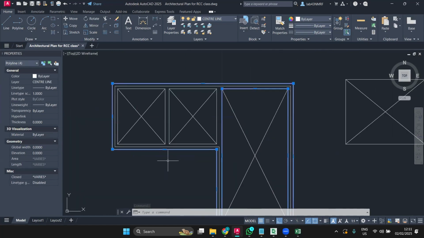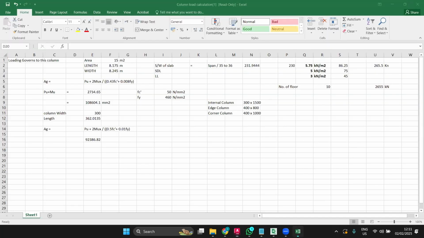We made it actually. Open the Excel sheet. Can you show me the Excel sheet? Yeah. So there is an Excel sheet, and we calculated the influence area, the one which is going to cover the majority of the columns. We extracted the length and width given to those columns, and the influence area, and we calculated the slab thickness, SDL and live load for each floor. What is the load? Then the number of floors we multiplied here, and what is the grade of concrete and grade of steel. Then there is an equation to calculate the column dimension.